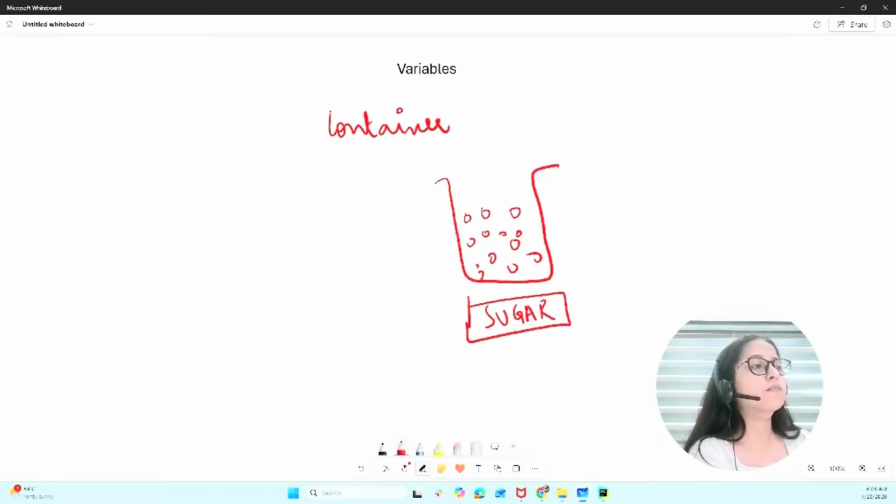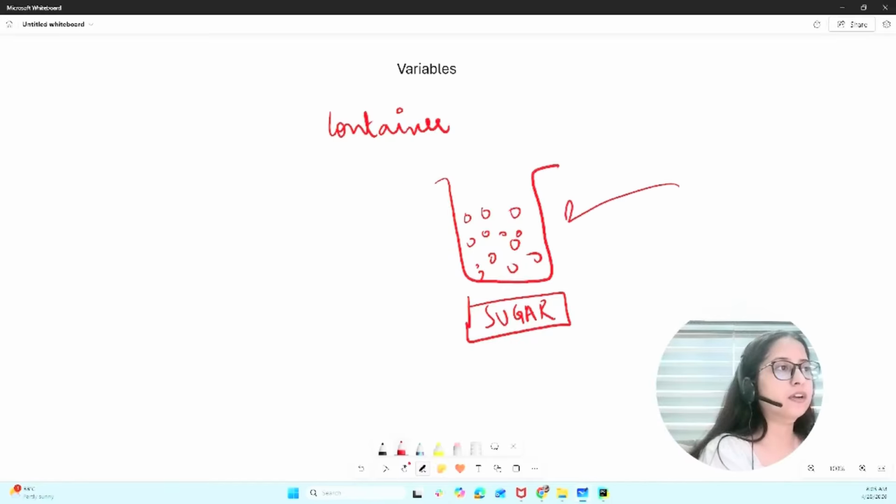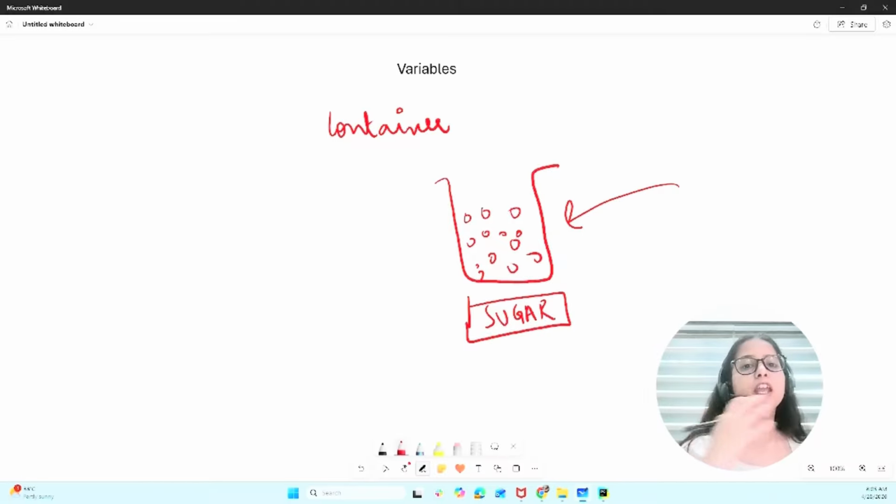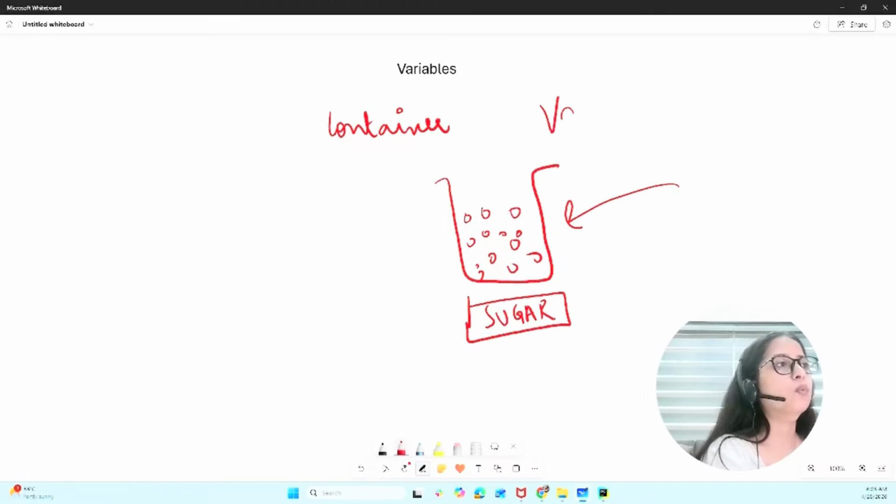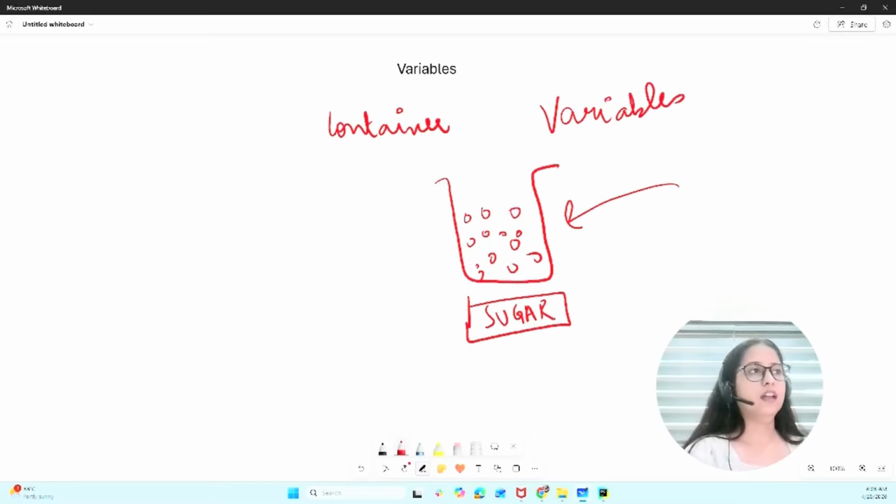And whenever your mom says to take sugar from the box, or you need to put sugar into something, what will you do? You will take the sugar out from this box. You will come here, you will see this is the box of sugar, and you will use that sugar out of this box, right? In programming, for the same thing, we use variables that can hold data, that can store information.